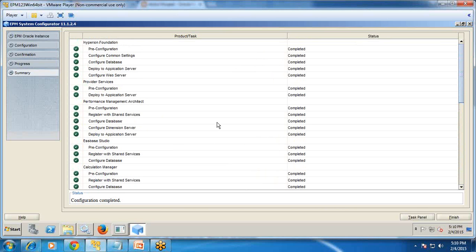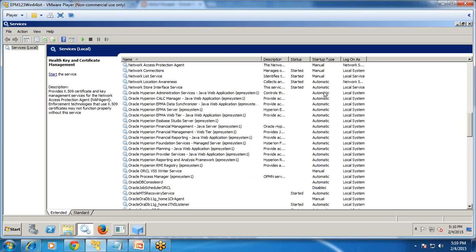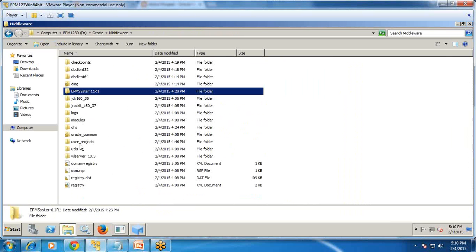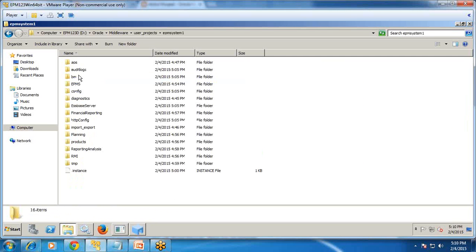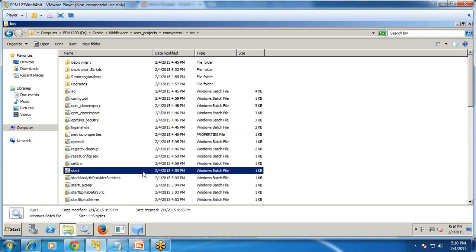So the last step is to validate each service. Let's check what services got created under my Windows. When I open services.msc, I see this set of services available, and by default they are set to automatic. I will start the WebLogic server first, log into my WebLogic server console and check all the services. You can start services from Windows services, but I would prefer to start all the services from your middleware user projects binary folder, using the start.bat file.